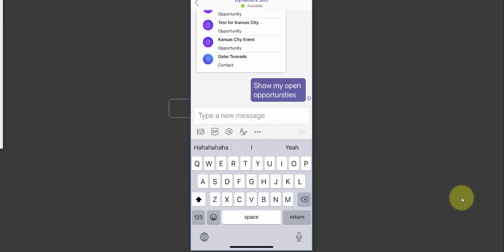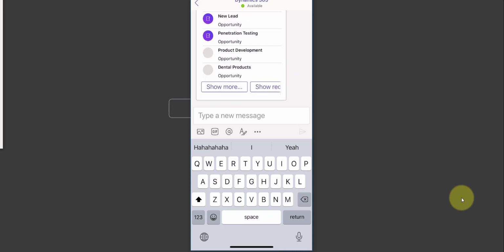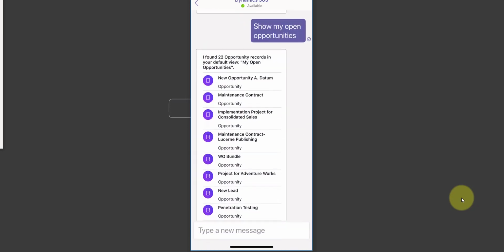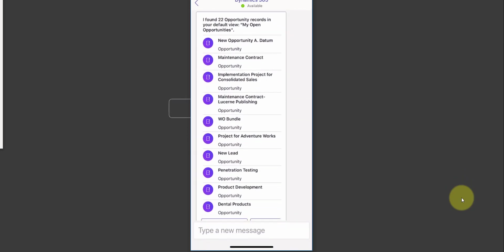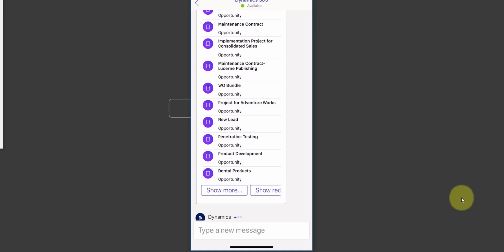opportunities. Here we go. So as you can see, it's pulling up my open opportunities view. And then from within here, I can actually change to recent opportunities, or I can show more records, or I could just go ahead and open any one of those opportunities. It should bring up my, there you go.